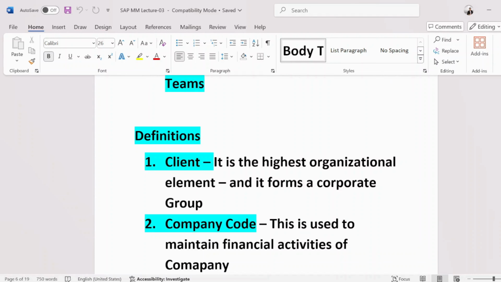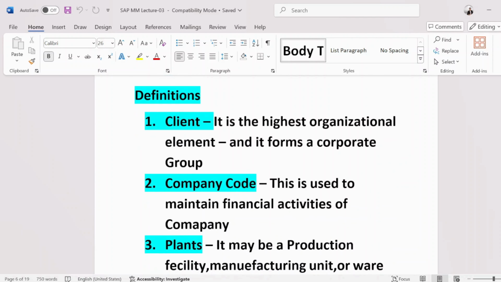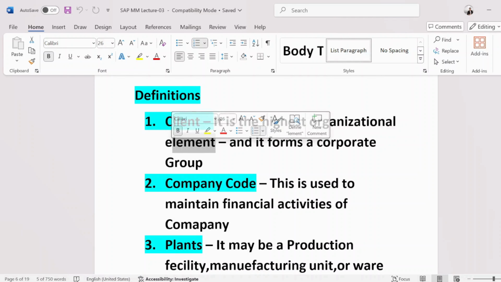So client is the highest organizational element, and it comes from a corporate group. For example, Tata Insurance, Reliance Industries. Under Reliance Industries there are so many company codes. So this is a client. It is the highest organizational element, and it forms a corporate group like Reliance Industries or Tata and Sons.